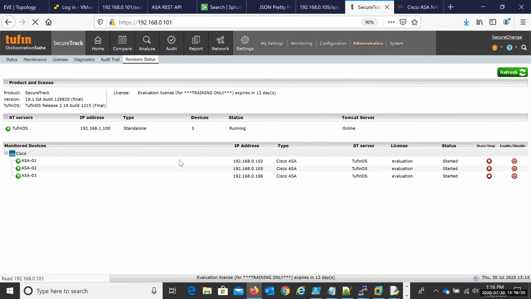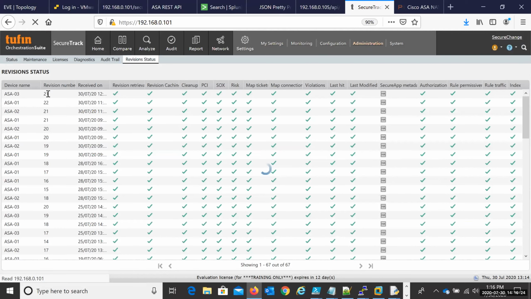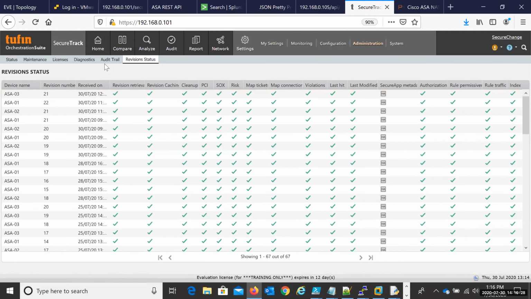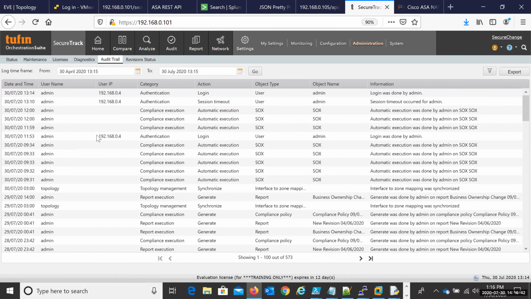We know that all the revisions have been tracked by device and we know their number. I'm going to show you how to pull that data out in a custom script. We have scripts in both Python and PowerShell. Really, it's arbitrary what programming language you want to use or scripting language. And so that's your revision status on the firewalls. And this is your audit trail on the actual platform.